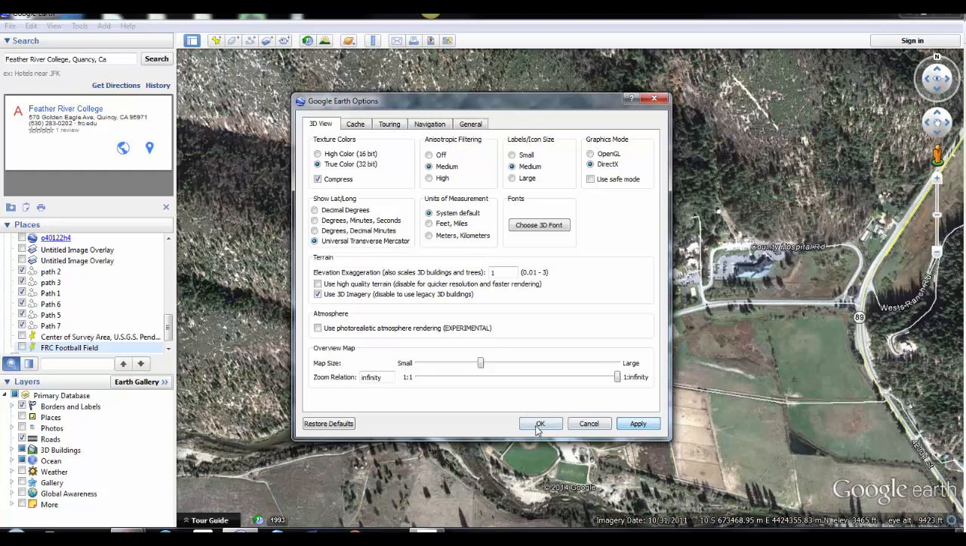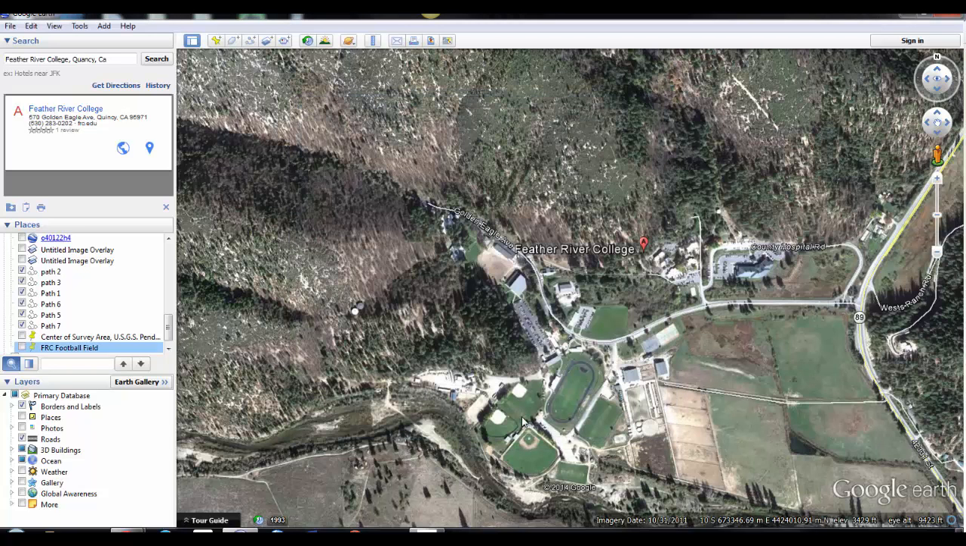Hit Apply and OK. Now, if you look down here at the bottom of the screen, you'll see that as I move my cursor, my UTM coordinates will change as well. So if I place my cursor right in the middle of the football field and look down at the bottom of the screen, you can note what your UTM coordinates are. You can also note the elevation in the same area.